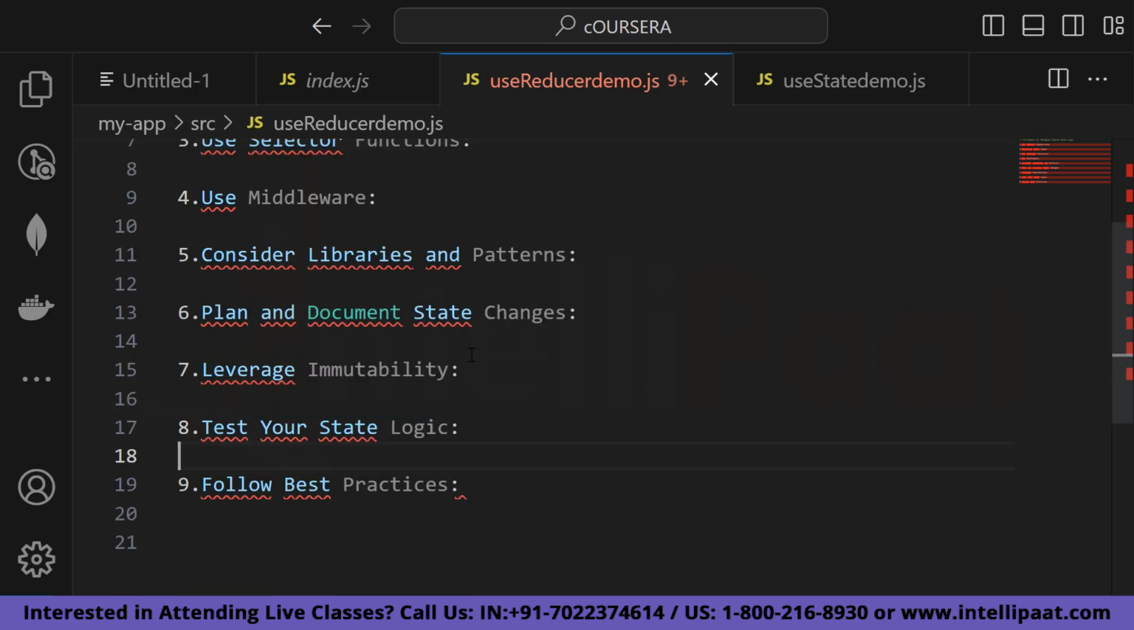The next can be you can plan and document state changes. When dealing with complex state, it's essential to plan and document how state changes will occur. By defining a clear set of actions and their expected outcomes, you can ensure consistency and predictability in your state changes. The next one is you have to leverage immutability.